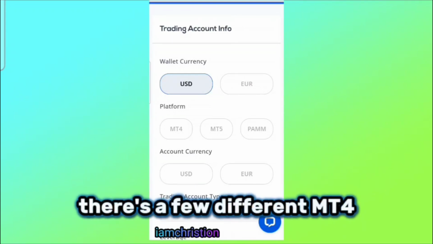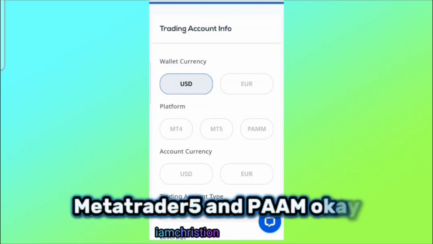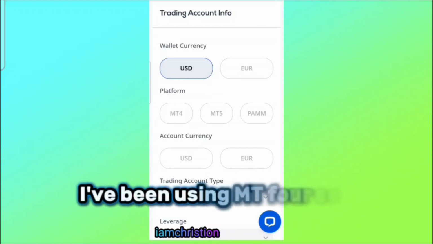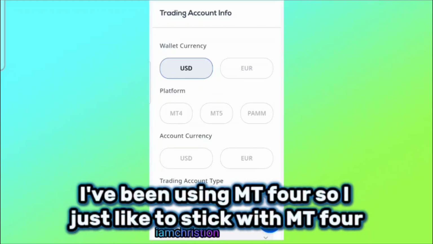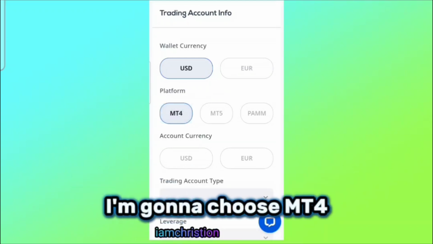There's a few different platforms: MT4, MetaTrader 4, MT5, MetaTrader 5, and PAM. Okay, I'm going to be using MT4. I've been using MT4, so I just like to stick with MT4. There's nothing wrong with any of the other ones, especially MT5. I'm going to choose MT4.